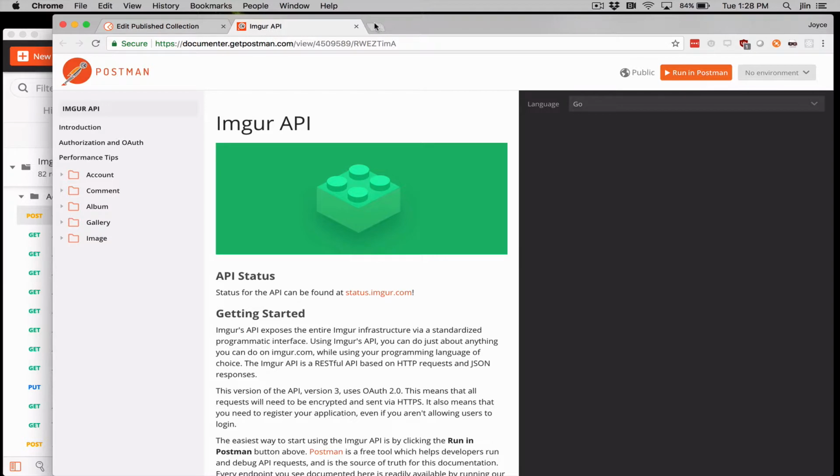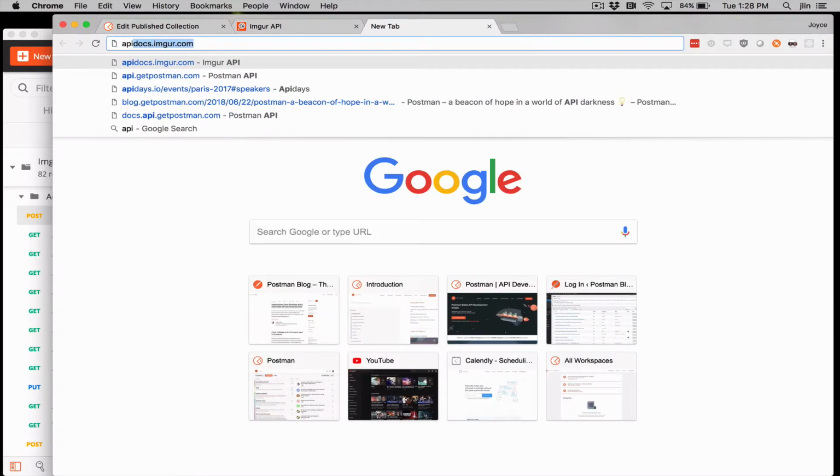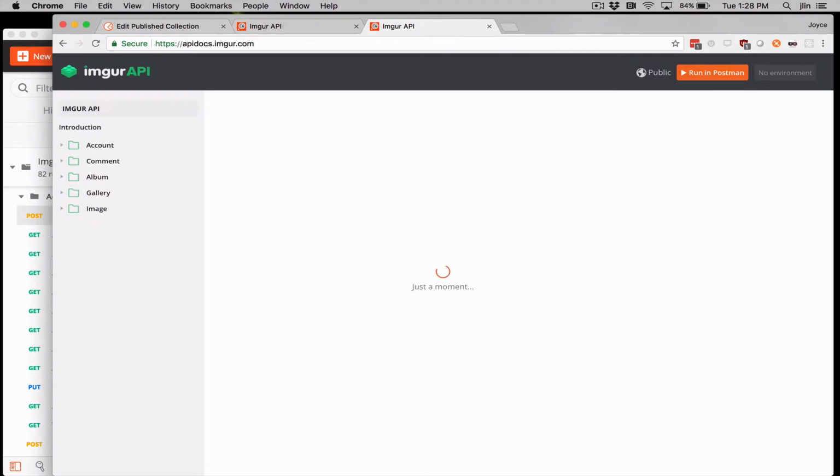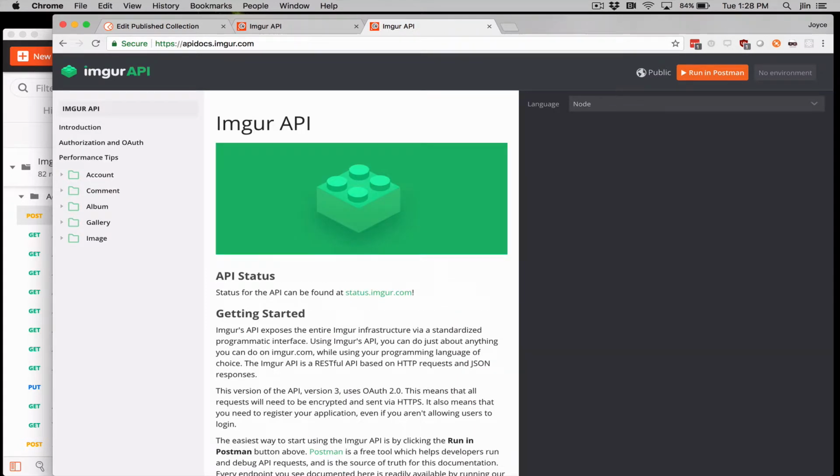If they had embedded an environment with this documentation, it would pull in both the collection and the environment. So I think Imager has actually published this on their own custom domain. So they have a dev portal. They link to this API documentation, and this is exactly what we saw earlier in our published documentation, except they've added their branding around it. So cool. Let's go back to the slides.